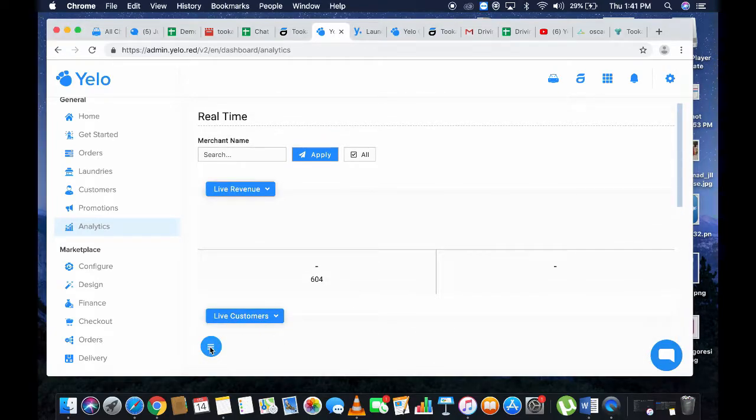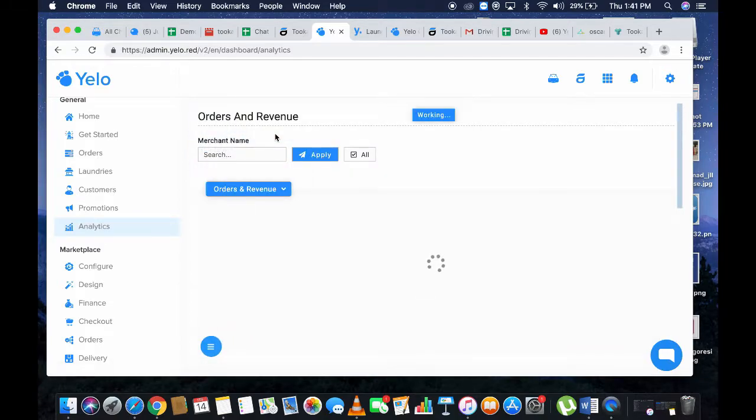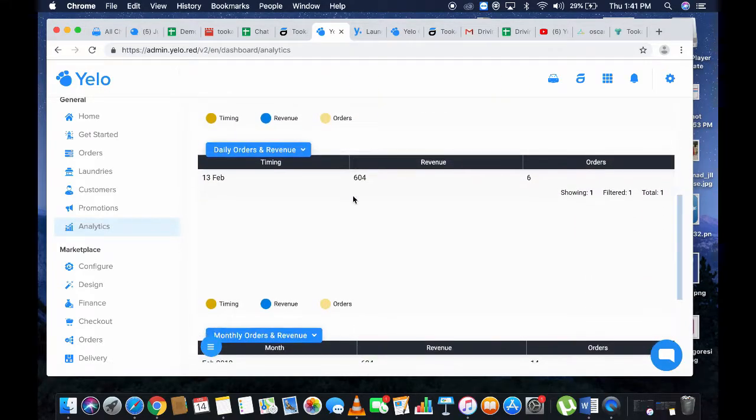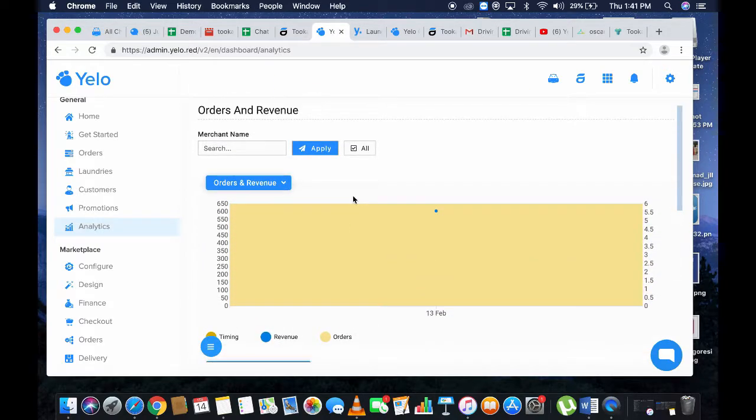And from this option, we can change it over to the order and revenue representation, or user representation. Let's have a look. For order and revenue, we have this graphical representation, and here we can have this statistical representation. It could be done merchant-wise as well.